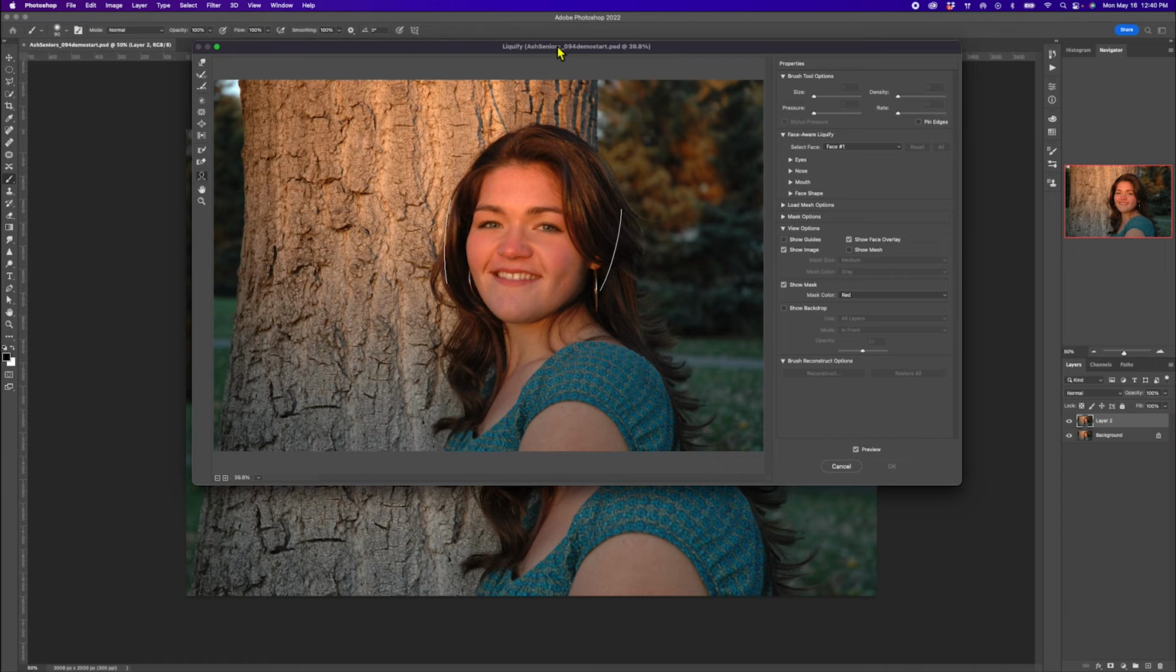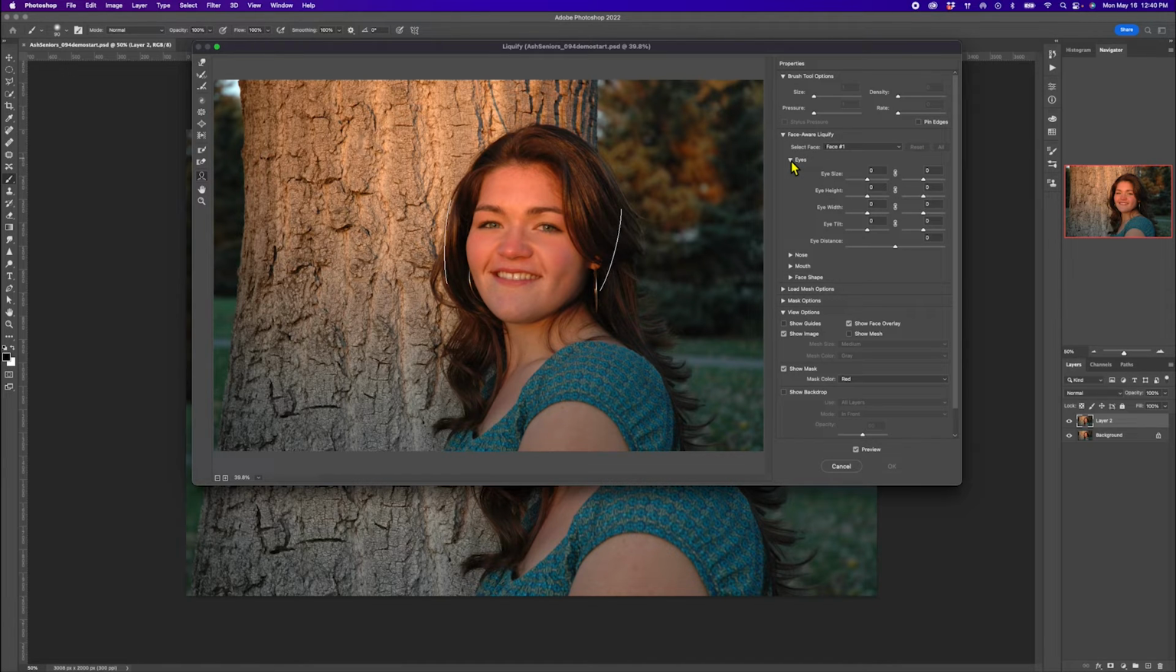Here's the pop-up menu. All right. And as you can see, there are two white lines on the image there. Don't worry about those, that is just identifying the face in the photo. You may be able to see that there is a listing for Face number 1 with a drop down. So if you had 3 people in your photo, you would have Face number 1, Face number 2, and Face number 3. And then you would be able to choose which face that you want to alter specific things on. And below that drop down menu, there are options to do your eyes, nose, mouth, and the face shape.